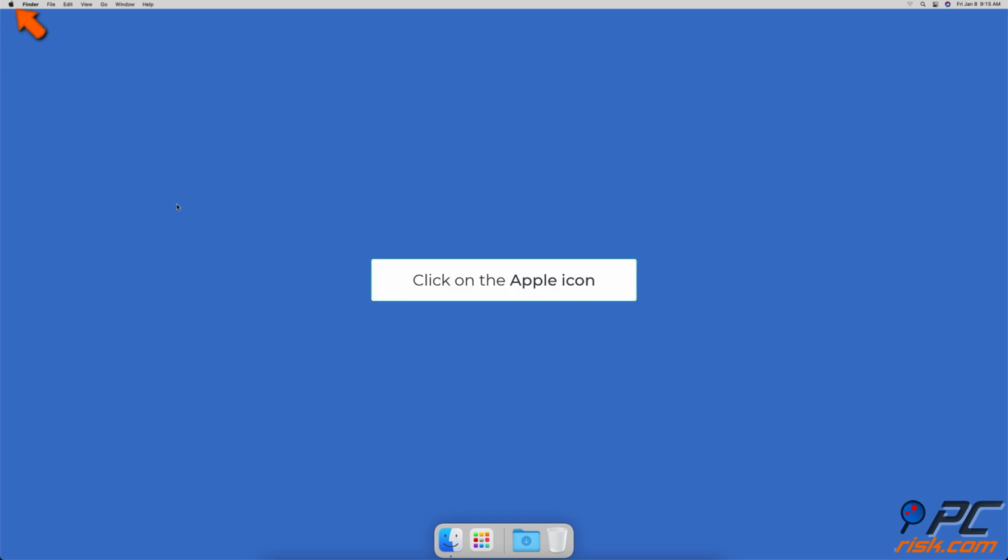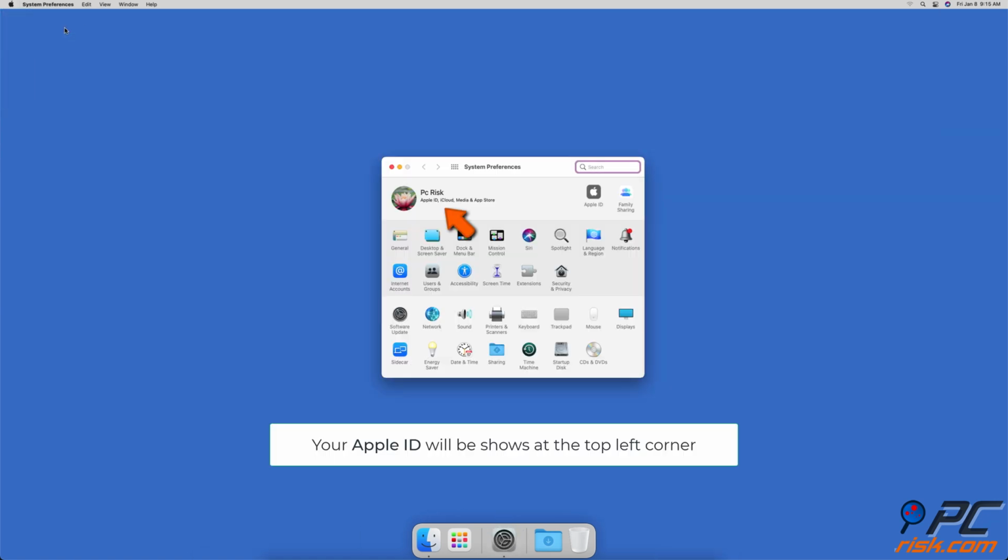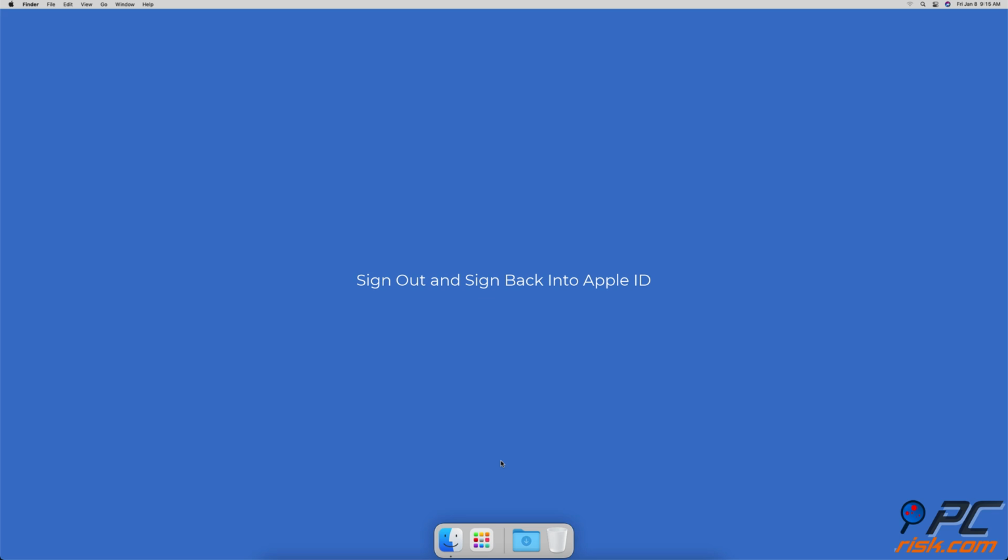On your Mac, go to the upper menu and click on the Apple logo. Then go to System Preferences. At the top of the System Preferences window, you will see your Apple ID account that is connected to your Mac. Sign out and sign back into Apple ID.